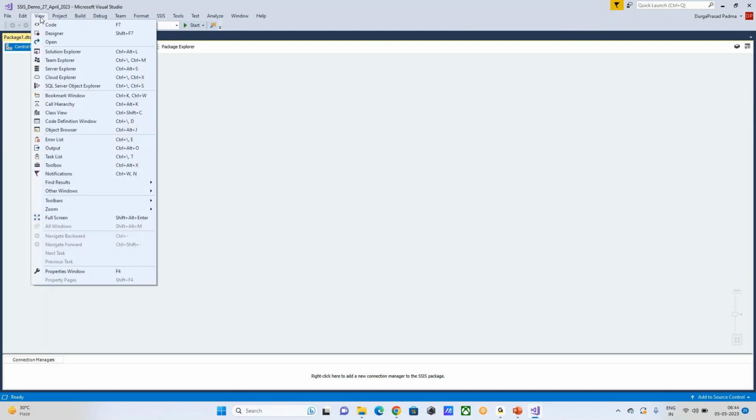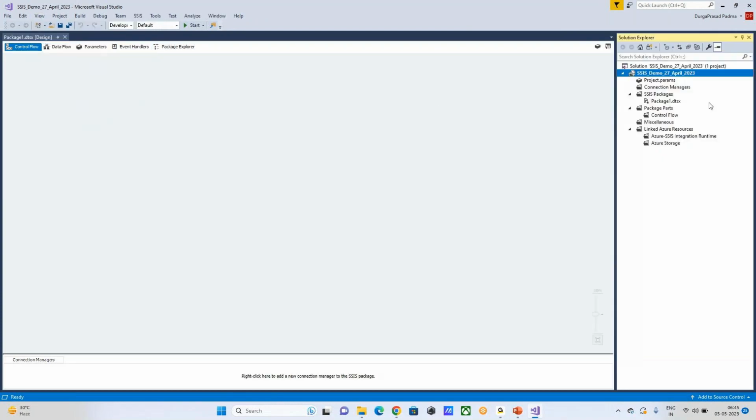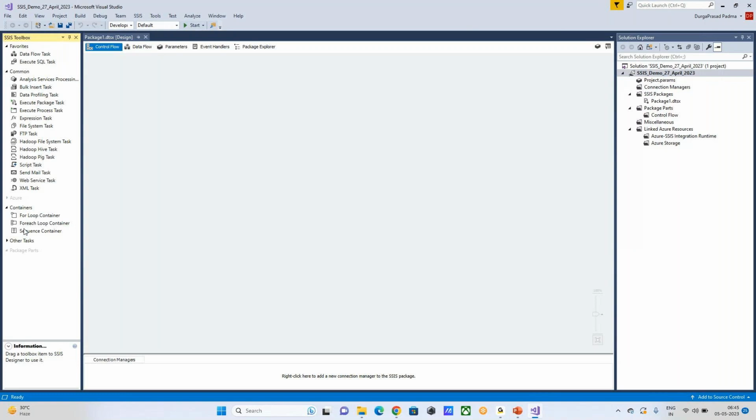So click on View, click on Solution Explorer, and you will get the project information. If you want the SSIS Toolbox, you need to click on this. You are going to get this one.